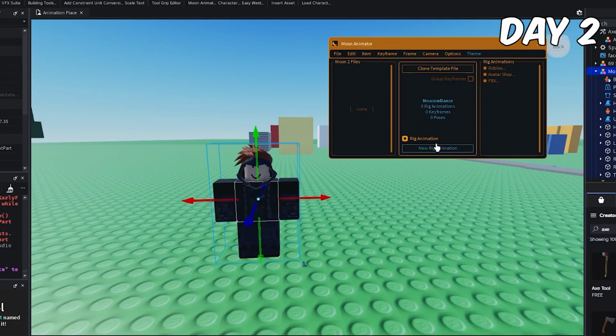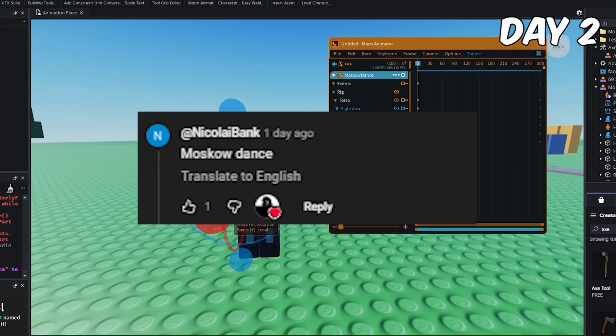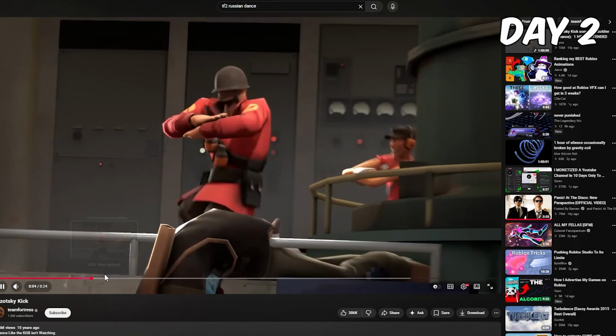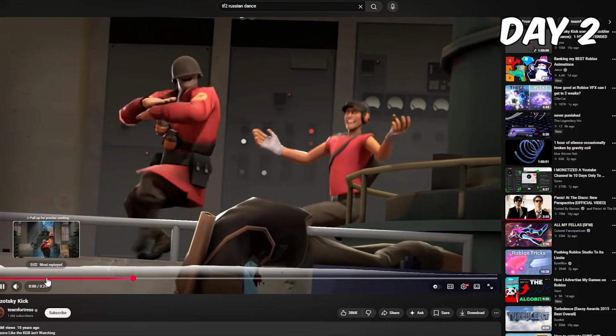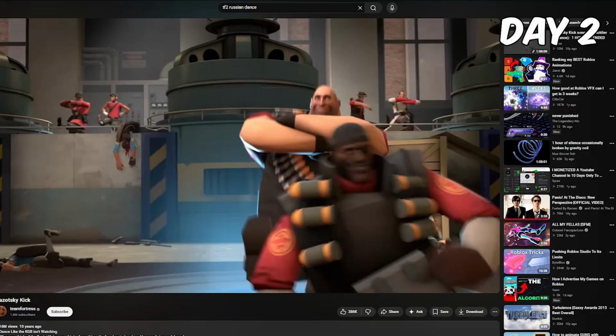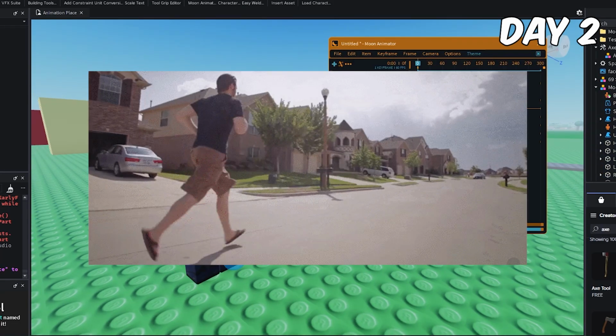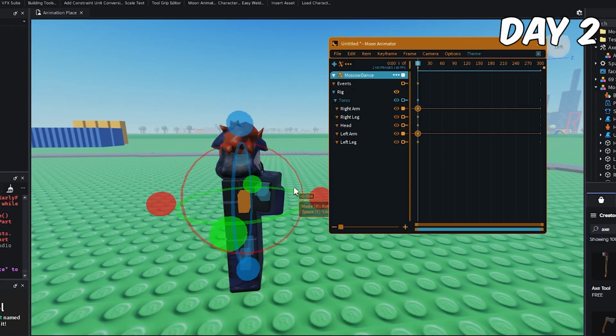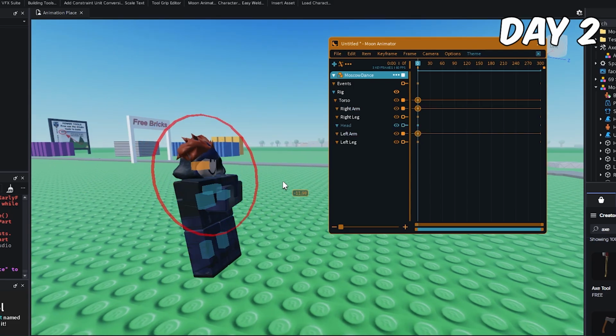For my final animation of the day, I picked another suggestion from my comments: the Moscow dance. This is a dance that a lot of people see in tons of games, but I'm pretty sure it originated from Team Fortress 2. This seemed like the perfect opportunity to learn camera animation since I wanted the movement to feel much more dynamic than my previous animations.